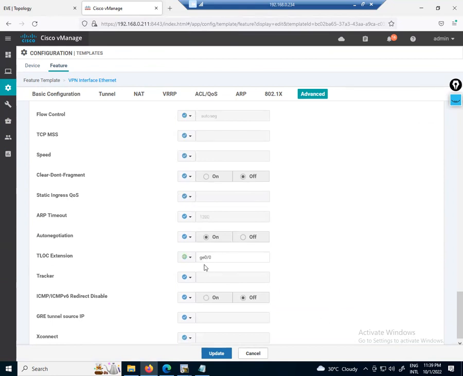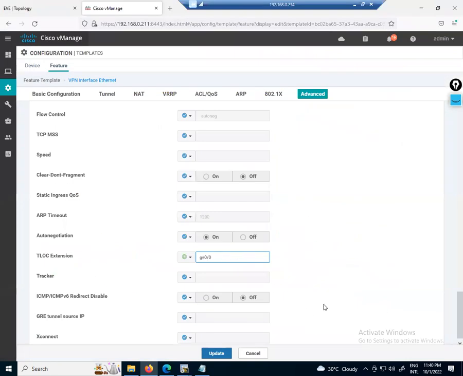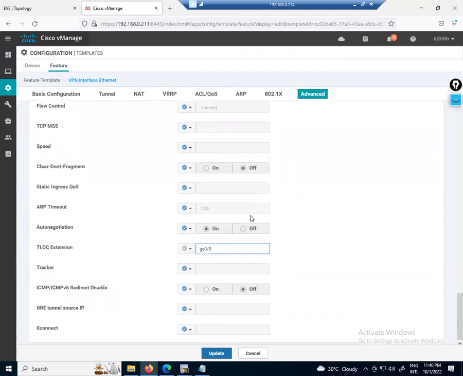Again we have to be careful. Since I'm making this on LAVH1, the WAN interface is gigabit 0/0. How about LAVH2? What is the interface on LAVH2? Is it also gigabit 0/0? Yes, gigabit 0/0. So gigabit 0/1.2 is an extension of gigabit 0/0, so no need to do anything. Looks good. Again, confirm TLOC extension done, MTU done. Okay, looks good.